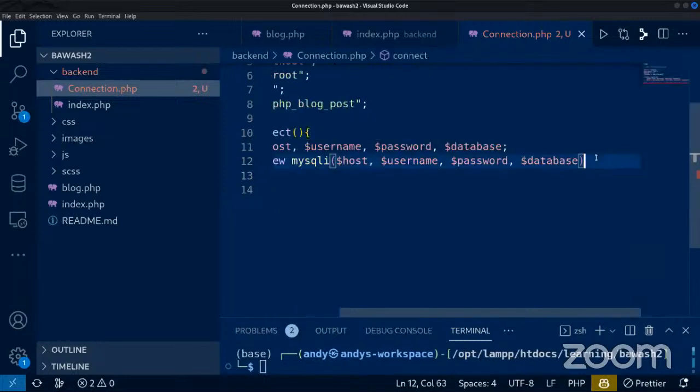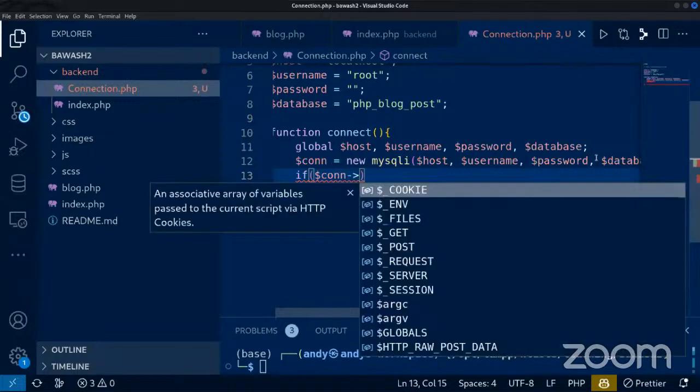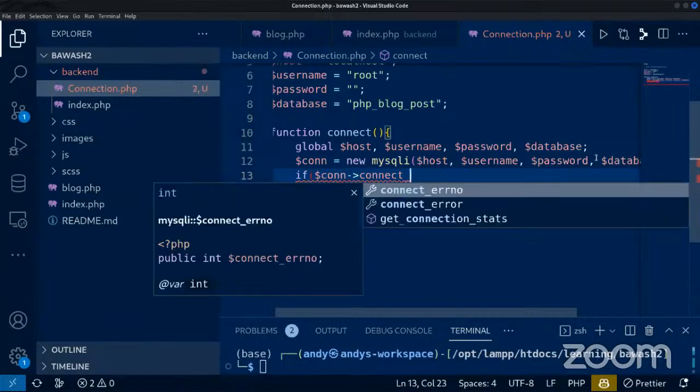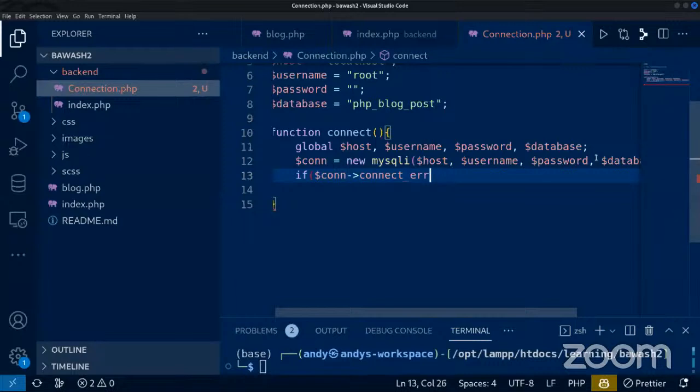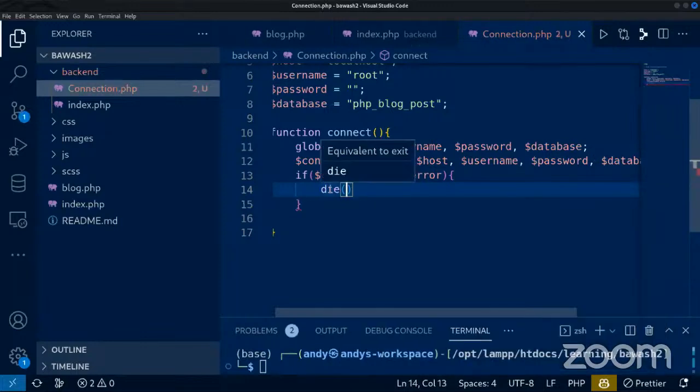Now we set this, and let's check if there were some errors. So if there was some error, we can call the connect error here. So if there was an error, then let's just kill the whole running instance with the error. You can use the die keyword. What does this function do? It's equivalent to exit, but this one exits with a message. So we could literally just do that.